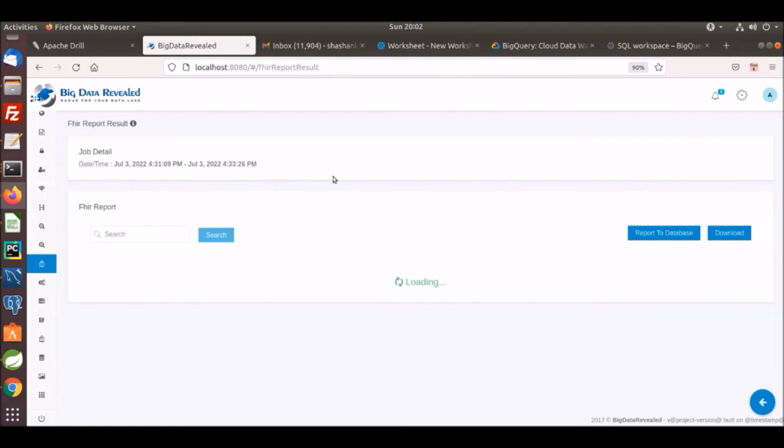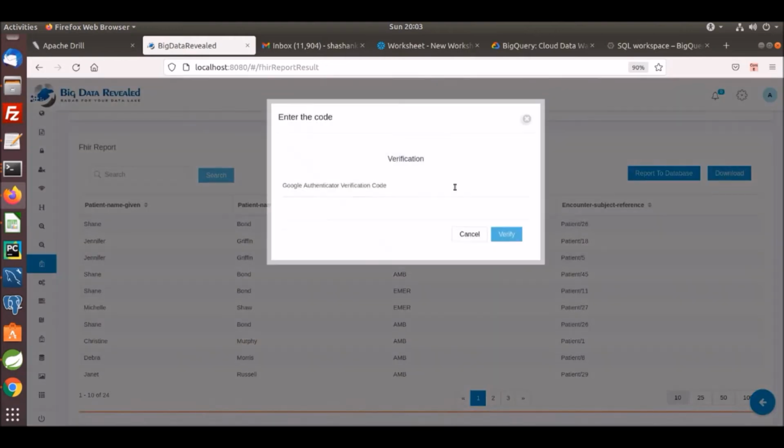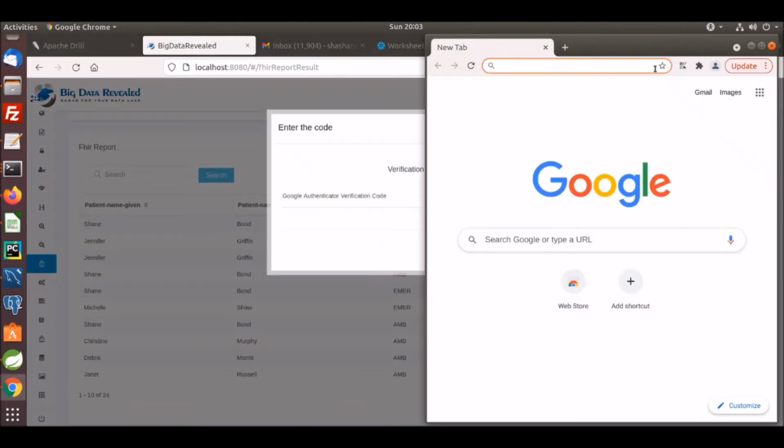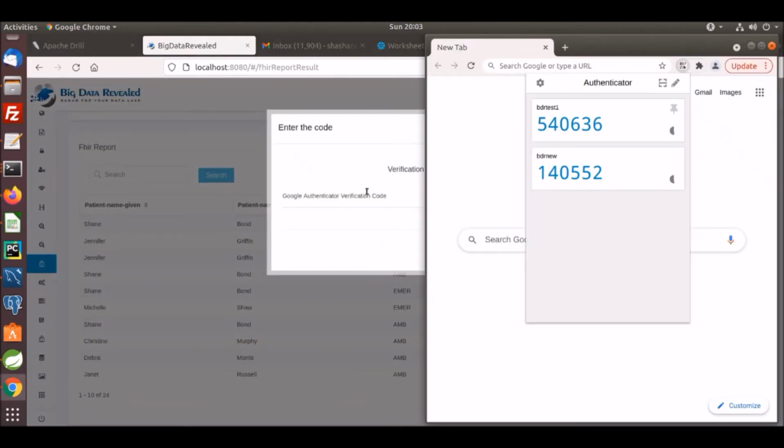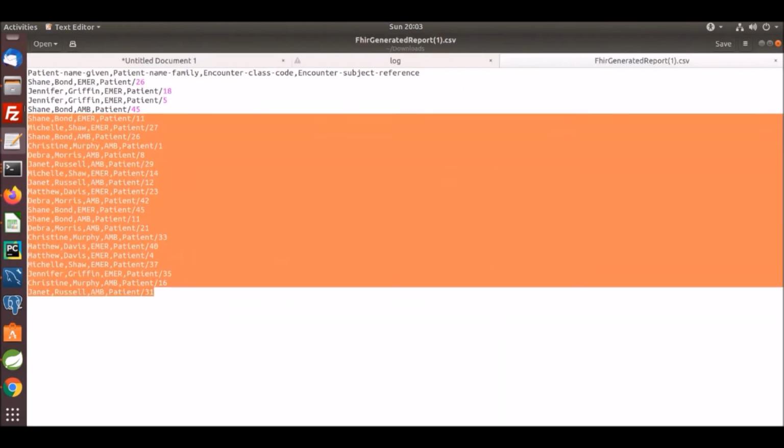Now we are viewing the requested FHIR healthcare data. The user has decided to select download to store this data on their device. The user is prompted for a two-factor security authentication and now can view the data after a secure end-to-end encrypted journey to their device.